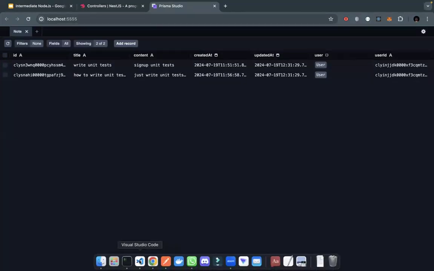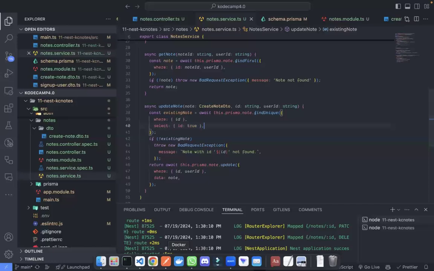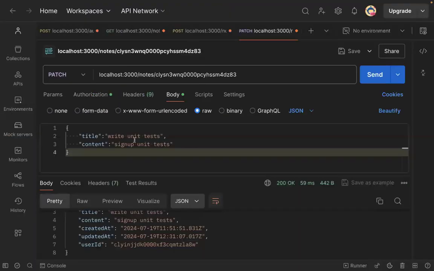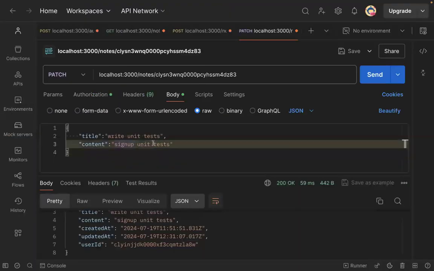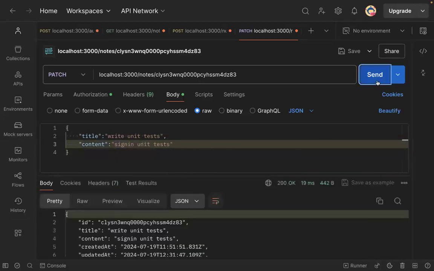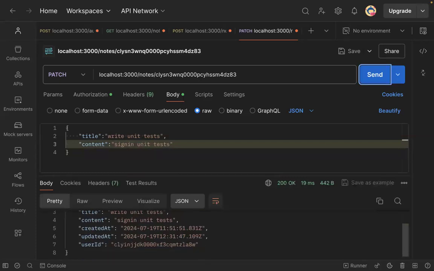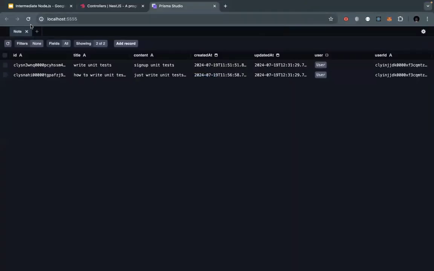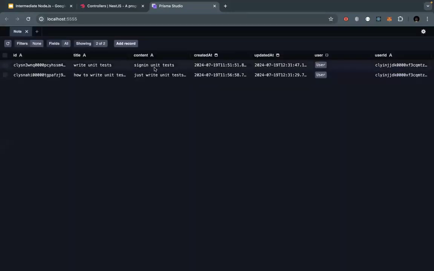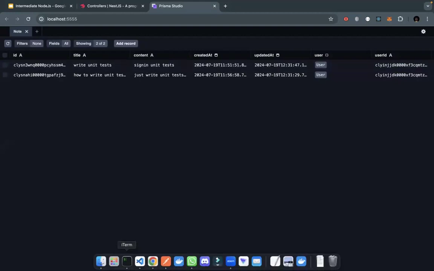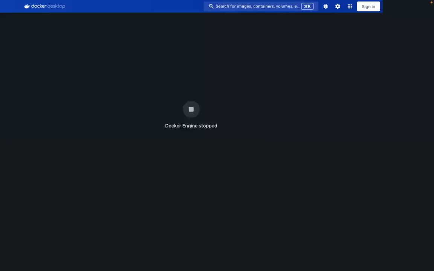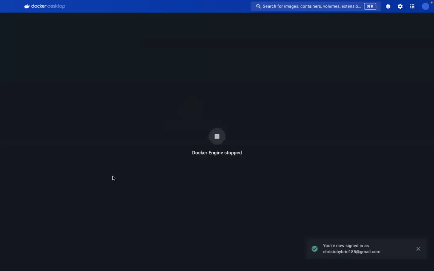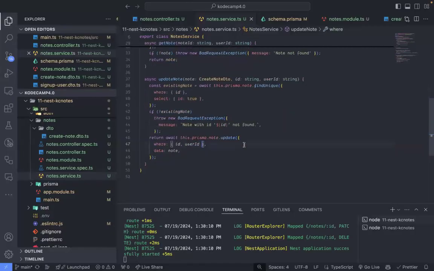So if you come over here, you can change this to sign in unit test, and then send the request once more. So here we have sign in unit test, and if you come over here and refresh, we have sign in unit test, write unit test, and sign in unit test. Okay, so we're done with updating our note.